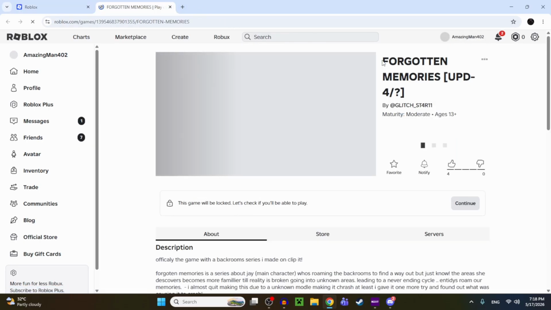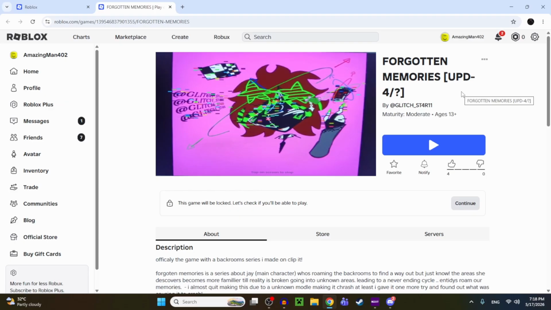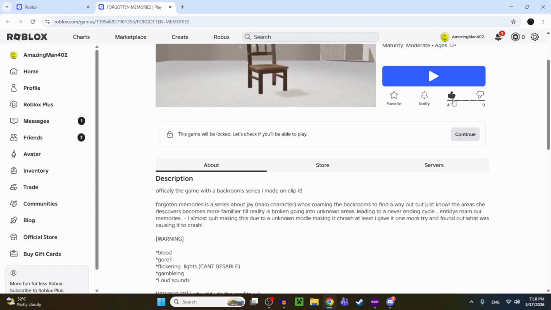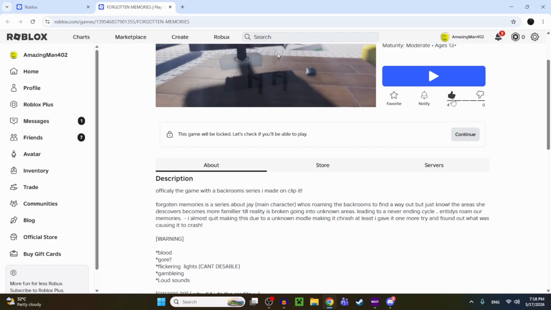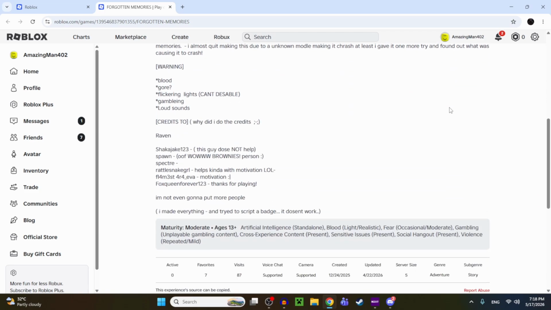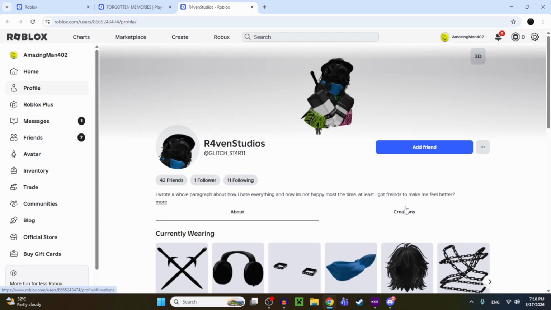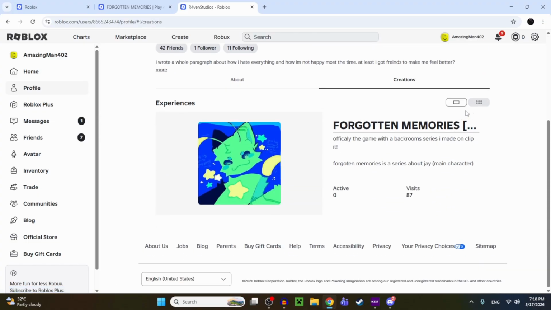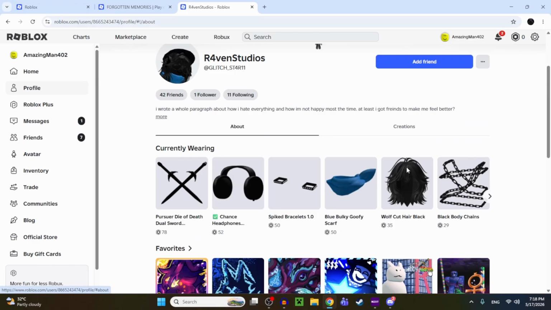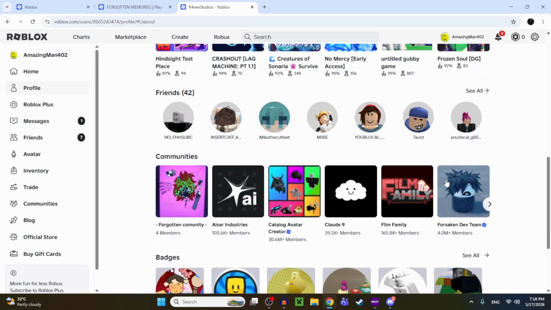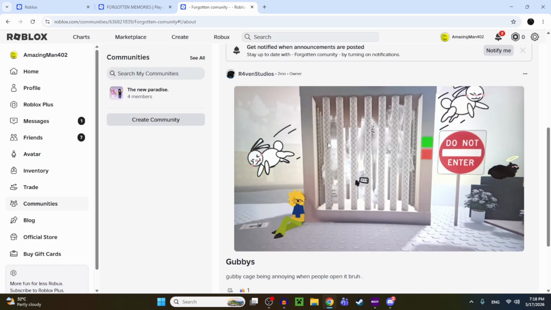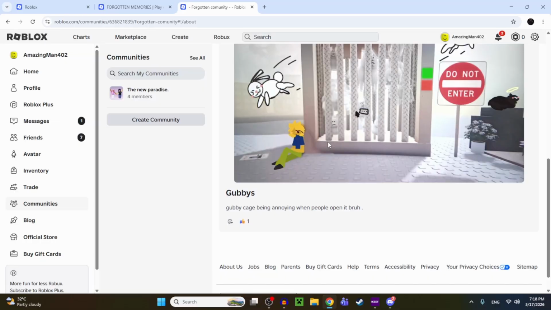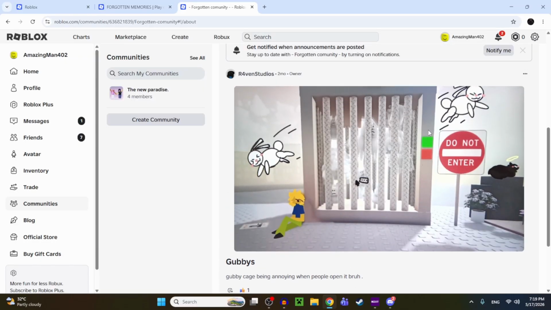Forgotten Memories. Officially the game with a backroom series I made on clip. Wait, what? Forgotten Memories is a series about Jay, who's roaming the back rooms to find a way out. But just know, the areas she discovers become familiar, till reality is broken. This is interesting. Oh, you have a group, Gubby. Is Gubby being caged? Or Gubby cage being annoying when people open it?